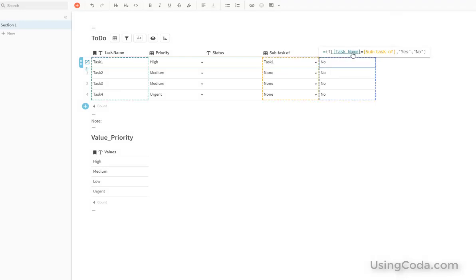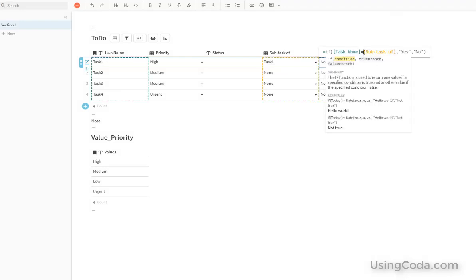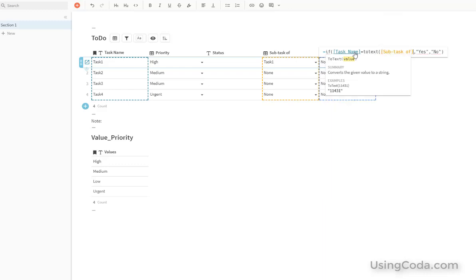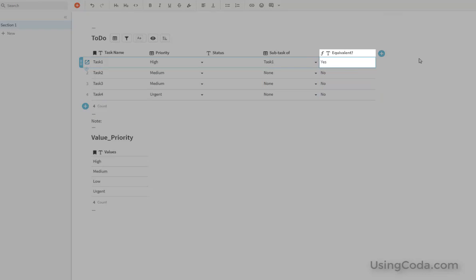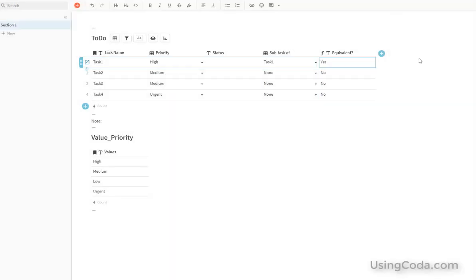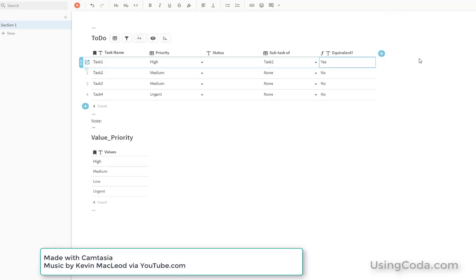If I changed this to use the toText function on subtask of, then you'll notice that it changes. Now they're equivalent because I'm comparing text to text as opposed to trying to compare an object to text. So that'll make more sense when you see it in use in some more advanced use cases a little bit later on, but I just wanted to point out some of those caveats early on and some of those interesting features, and we've got a lot more to cover in future videos.